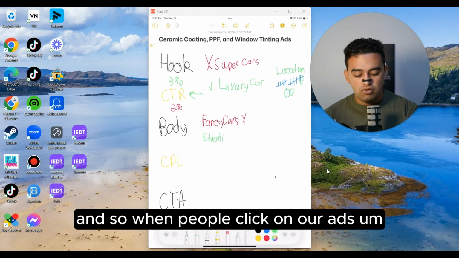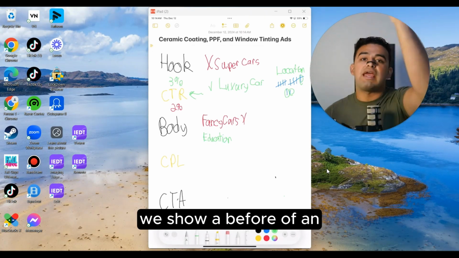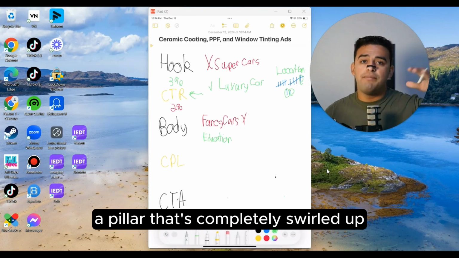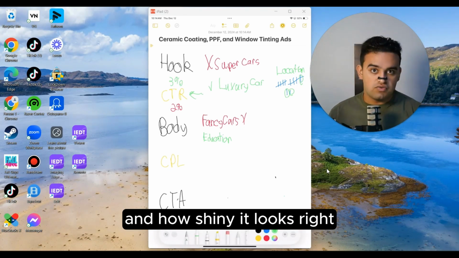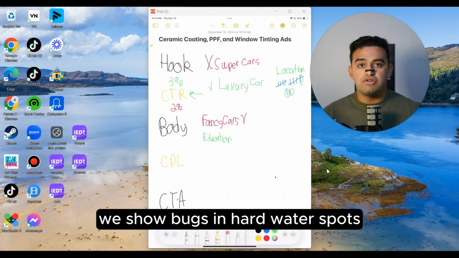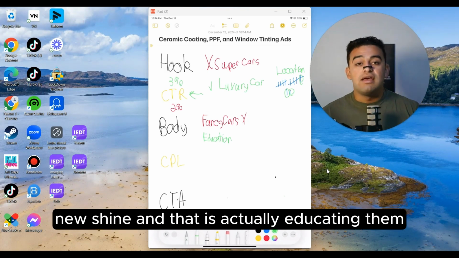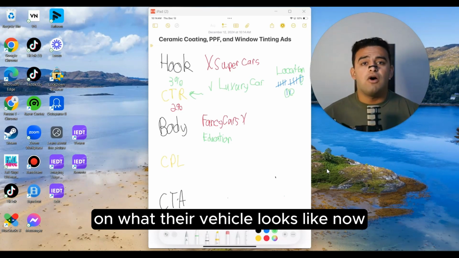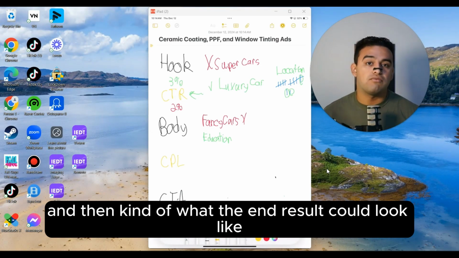And so when people click on our ads, throughout the video, we show the different steps. We show a before of an A-pillar that's completely swirled up. We show a time-lapse version of them polishing it and how shiny it looks, right? We show bugs and hard water spots getting removed and sealing in the glossy new shine. That is educating them on what their vehicle looks like now, our process in a quick 5 seconds, and then what the end result could look like.